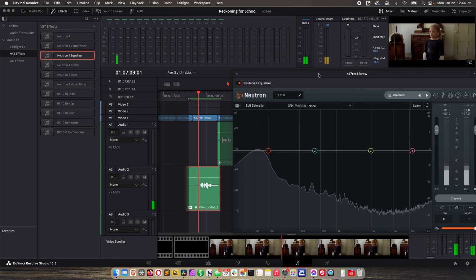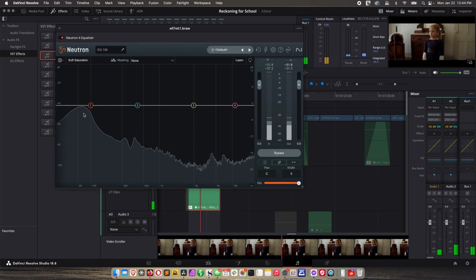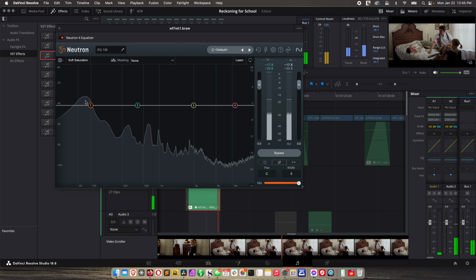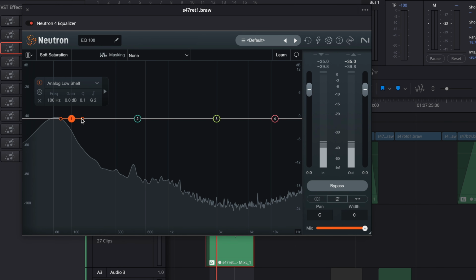"Is she gonna be okay?" Do you see that there? It's a lot of bass rumble. So I'm gonna do a high pass filter and bring that over and try to carve that out. And since it is so low, it shouldn't eat into her dialogue.